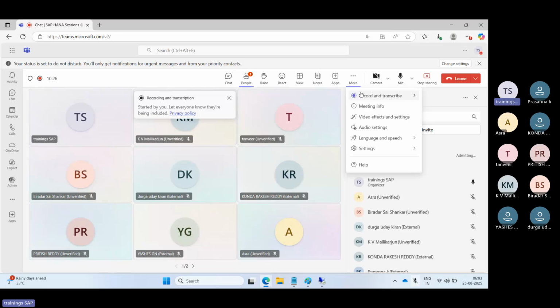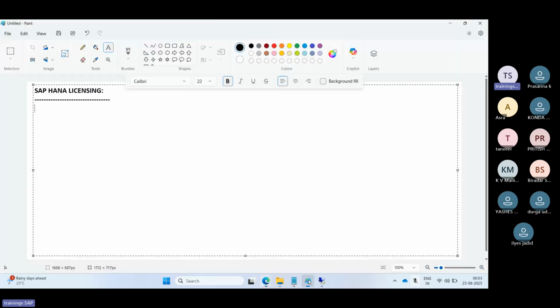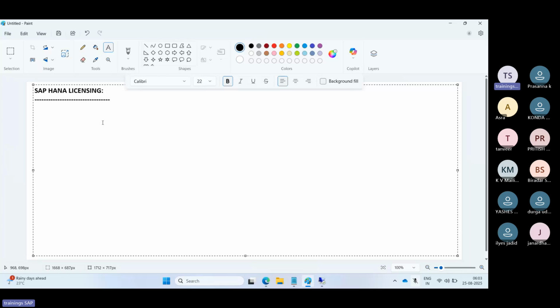About the HANA licensing part here, right? So HANA license is the proprietary commercial license. It's not free software, meaning it's not open source software which is available in the source sites. It's proprietary commercial software here, right?